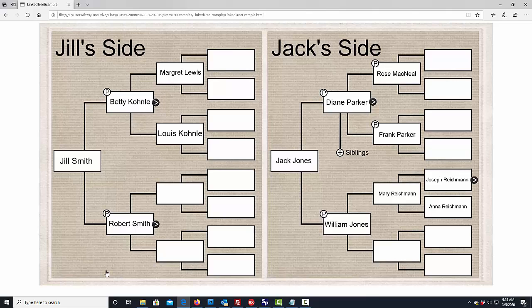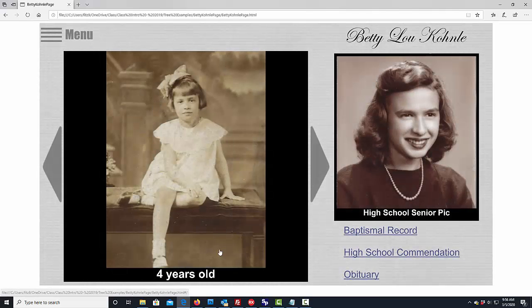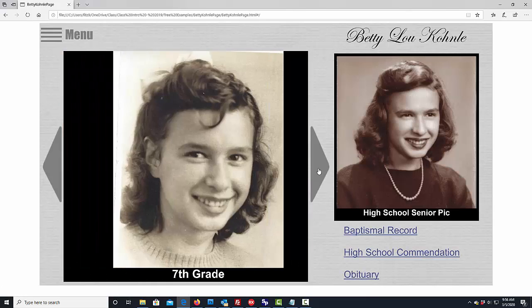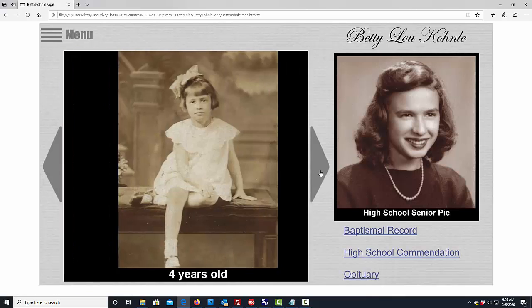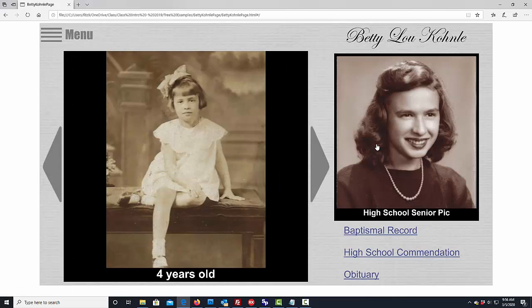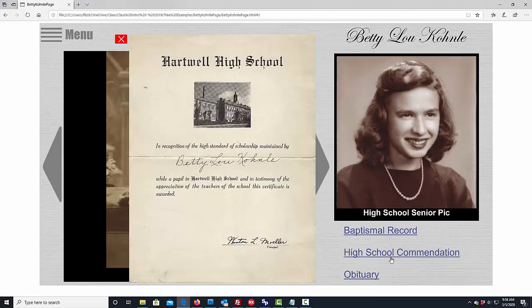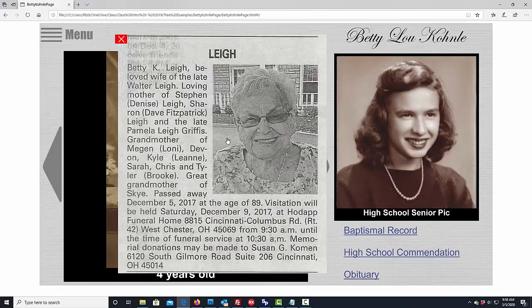Other types of links that are available to be looked at would be, let's go up here and take a look at Betty Kohnle. We'll flip over to her page. Now, in here we have a manually controlled slideshow that shows some early pictures of Betty when she was young. Okay? And her high school senior picture, her senior prom picture, and then rotates back to that. We also have some other information like her baptismal record that was located, and scanned that and made an image of it, and another linkable here for some commendation that she got when she was in high school, and finally her obit when she passed away.